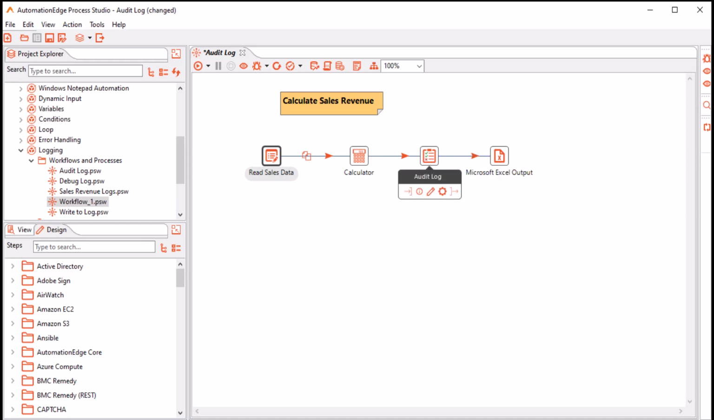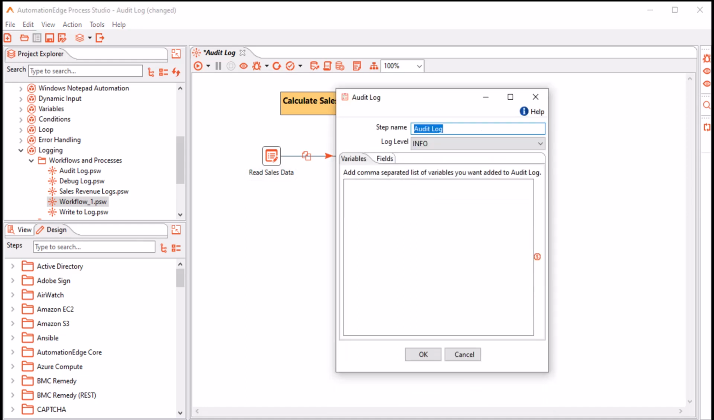Now let us go and configure the audit log step. The first field is the step name. Provide a descriptive step name as you would like it to appear in the workspace or canvas. The name has to be unique in a single workflow. You can have a step abbreviation followed by the description. So for example, I will create an abbreviation followed by, say I want to audit the sales information. So audit log for sales.